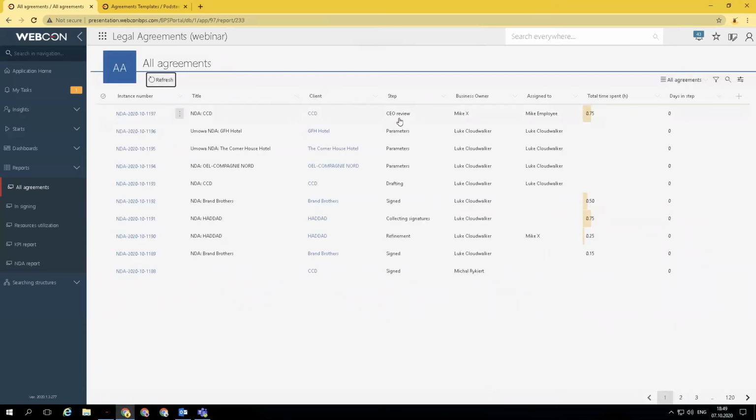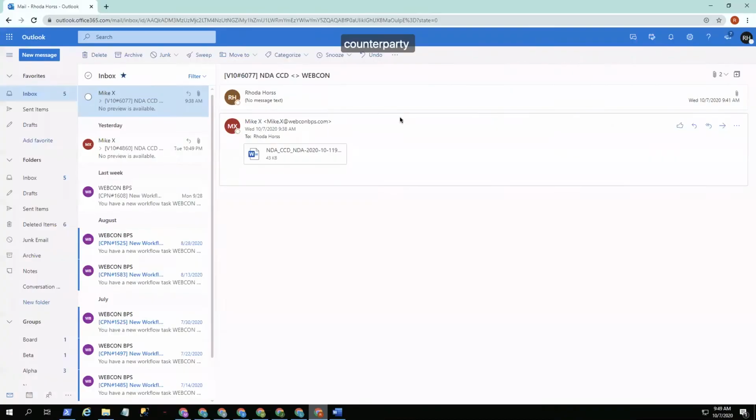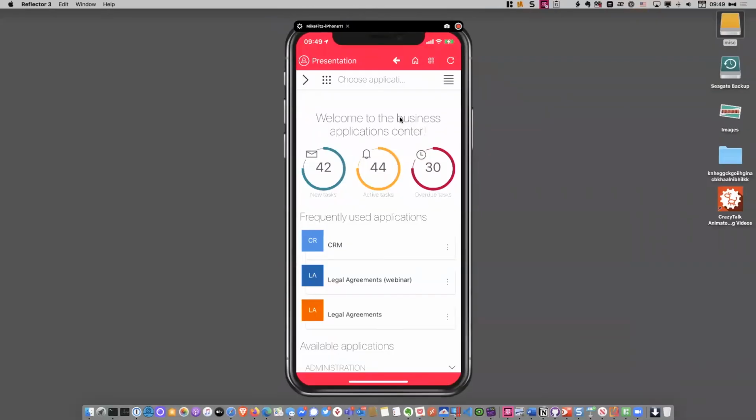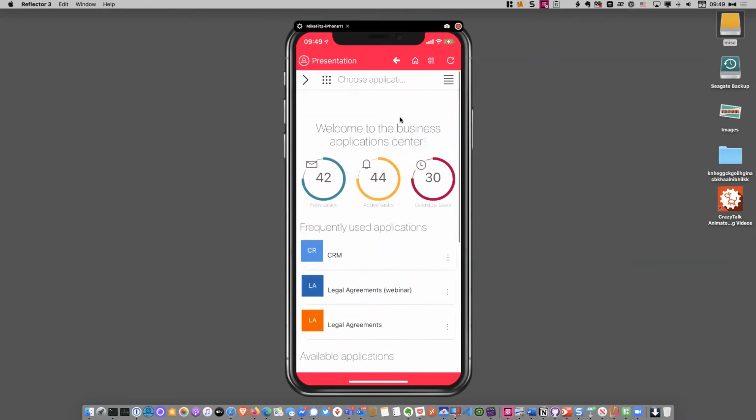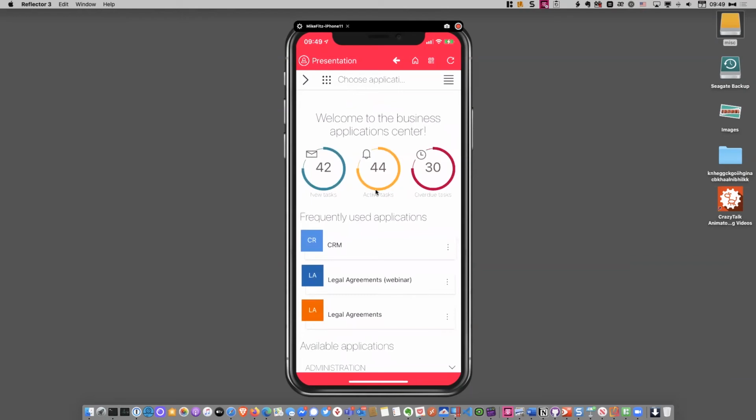For some reason, this has triggered the need for a review by the CEO. All right, that's fine. But you know what I'm going to do? The CEO is a busy guy. The CEO is not going to stay at her or his desktop. CEO is mobile, baby. And so the CEO is going to come here to their mobile device, and we're going to look at their active tasks here.